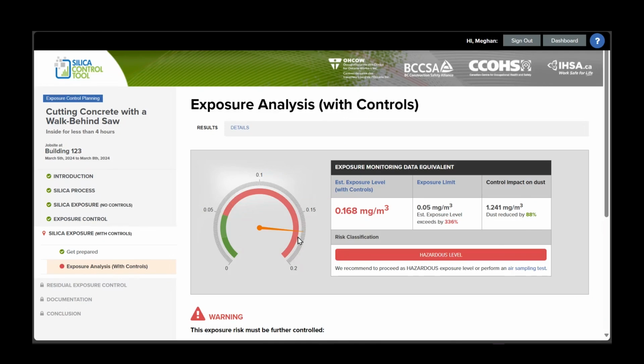However, as you can see on the dial, our needle is still sitting in the red. We would like it to be in the green. Green means we are under the occupational exposure limit. In this case, our suggested controls have done a great job. 88% is a really great percentage, but there's still residual risk. Our worker is still potentially exposed, could be overexposed to silica dust as part of this process. So what do we do next?